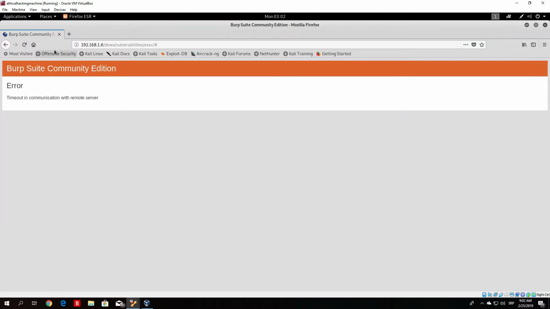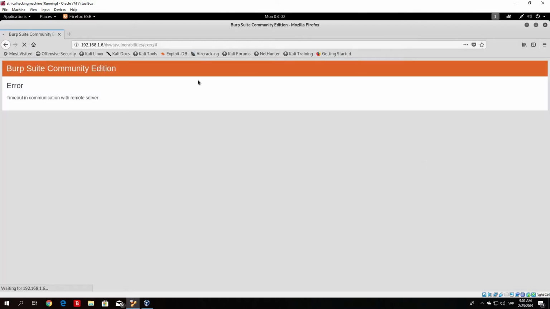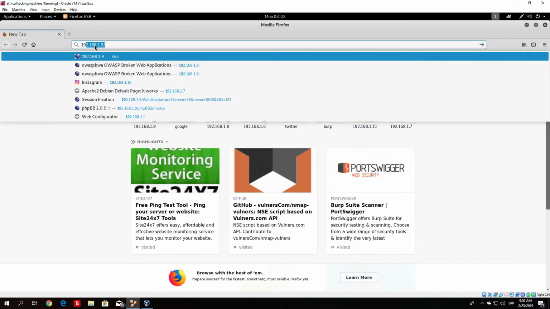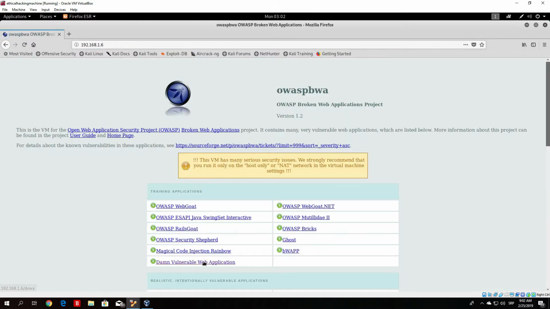to the website once again, it says that there is an error. To display, Firefox must send information that will repeat any action such as research, resend, whatever. I'm not really sure what the problem is. I basically just started recording. Let us just connect once again to the machine. So 192.168.1.6, I believe it was. And let us go to the Damn Vulnerable Web Application once again. Come on, will you connect?